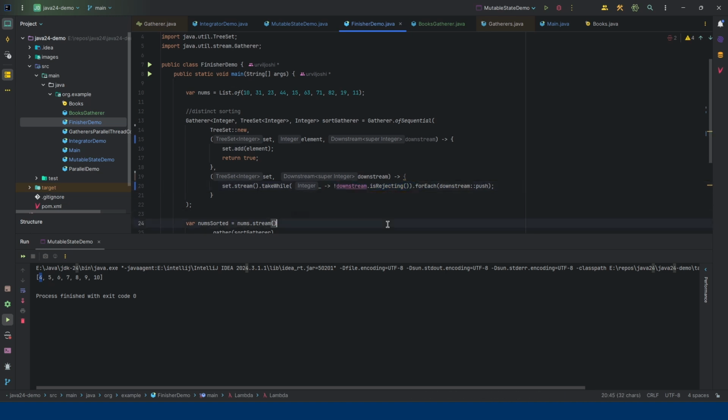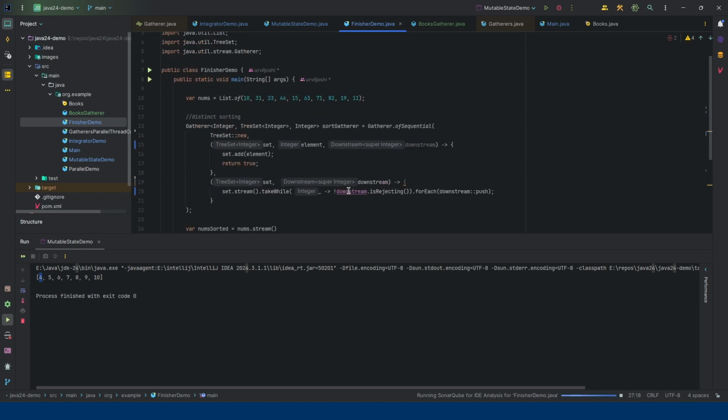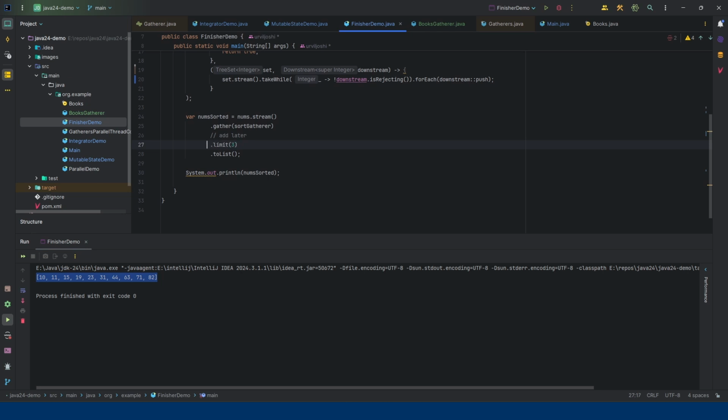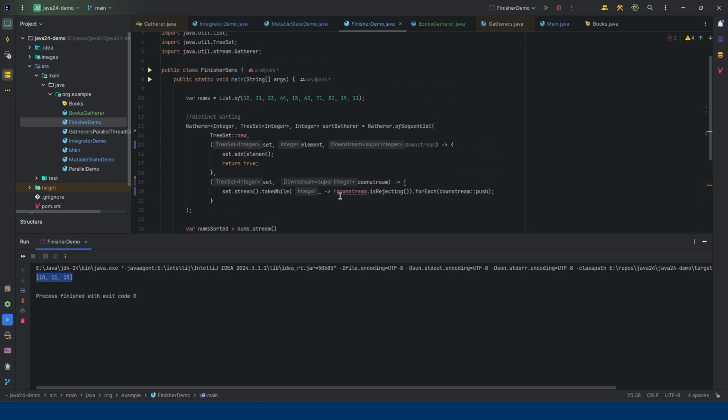So now if we remove this limit for now, I will run this once. We are getting all the elements sorted. If I put this limit, we'll be checking if it is rejecting or not. It will only print 3. Even if I don't put this, it will waste my CPU cycles.